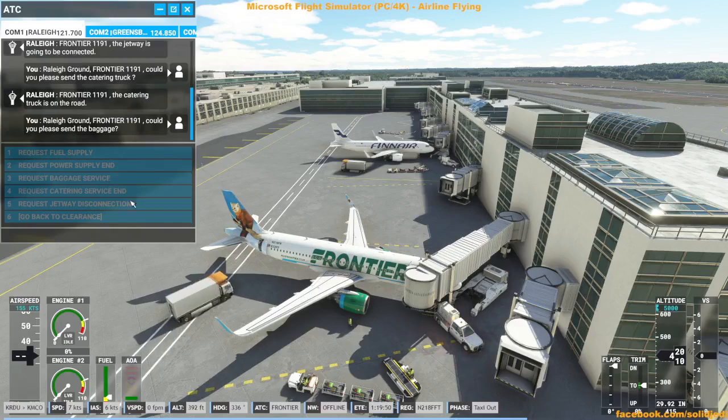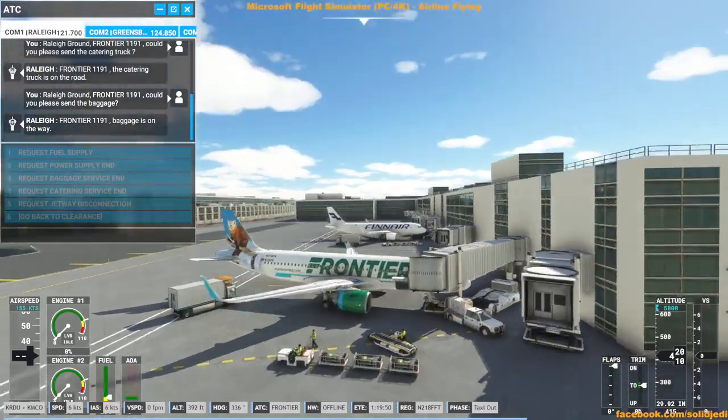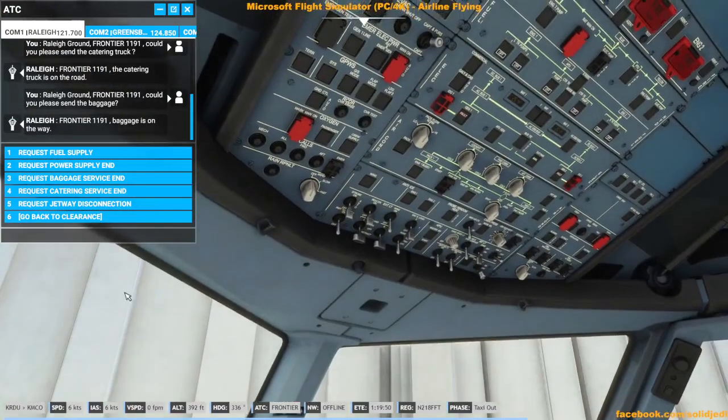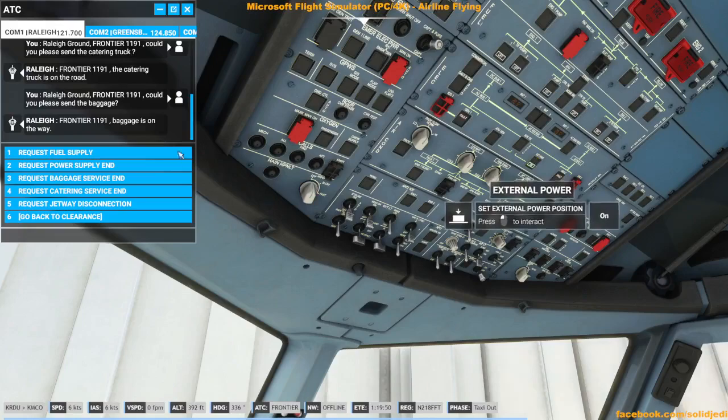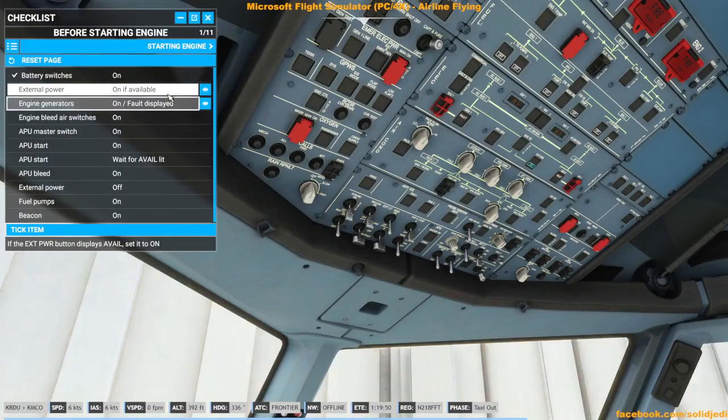Raleigh ground, Frontier 119er 1, baggage, could you please send the baggage? Frontier 119er 1, baggage is on the way. Okay, so I'm getting power from the outside, so let's just turn that on. Close this. Let's continue. Checklist.